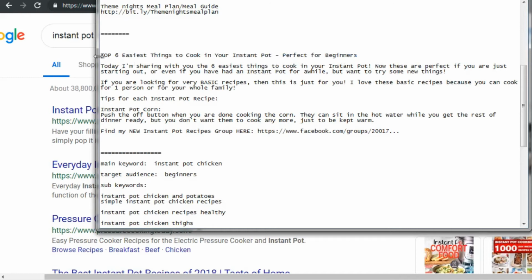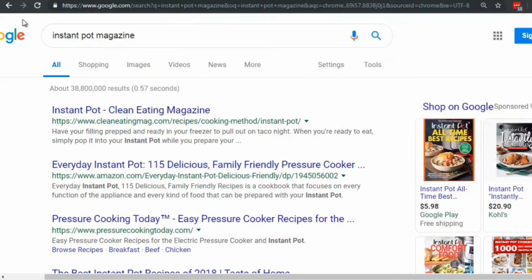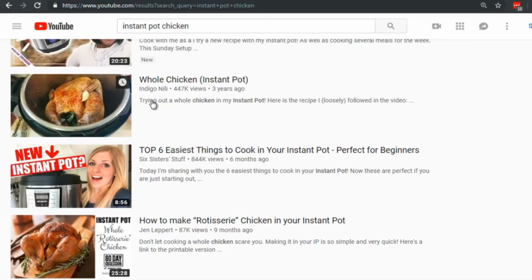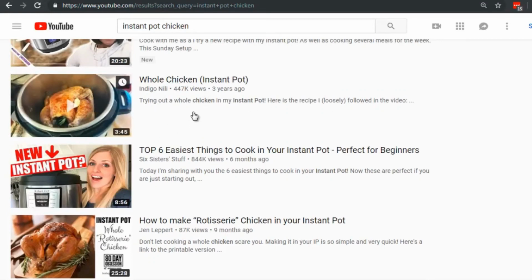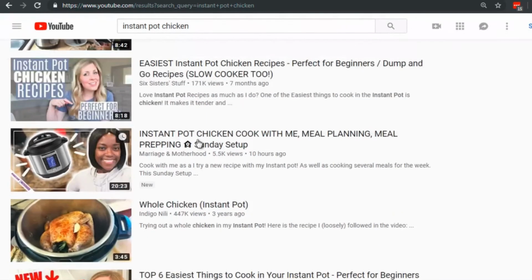So you can see here, the title is here, but the title is also in the description. It says now these are perfect if you are just starting out or even had the Instant Pot for a while. So you can see the keywords that are embedded, but it's really written for the user. And that's the way it should be, because the title and the description will actually show up in the YouTube search engine, as you can see here. So we've got the title, we've got the description. So we want to make sure that the first sentence in your description is catchy as well.